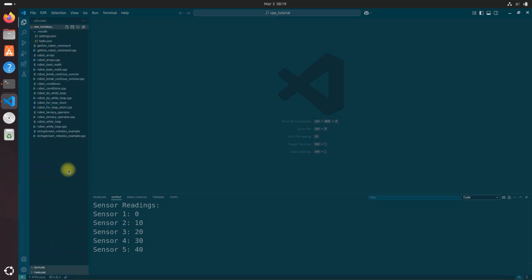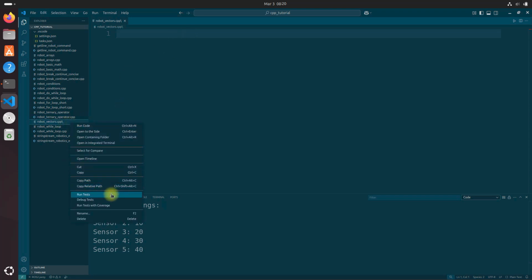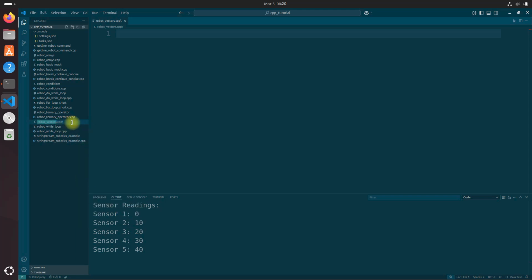Click the files icon on the left, and we'll click New File, and we'll do robot_vectors.cpp. And we need to fix this, my fat finger mistake. There we go. And as we always do, we'll do our #include <iostream>.